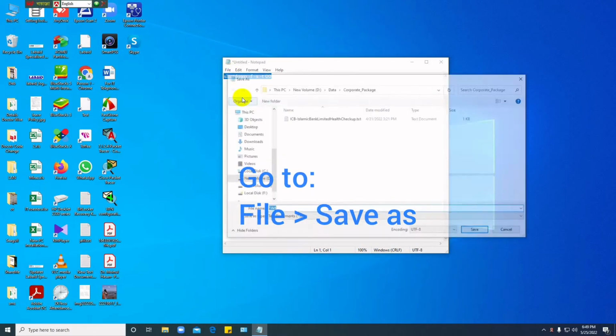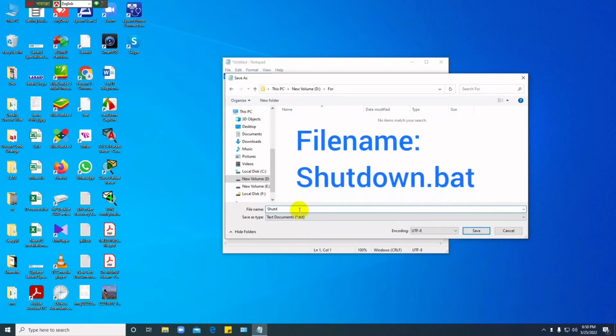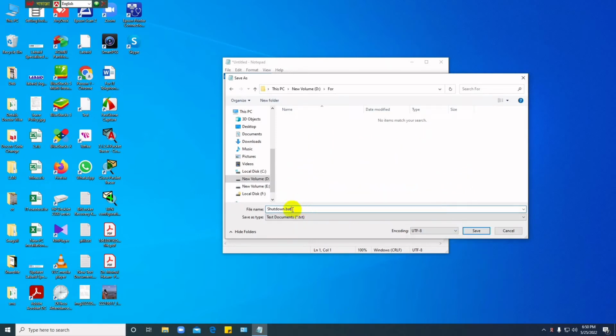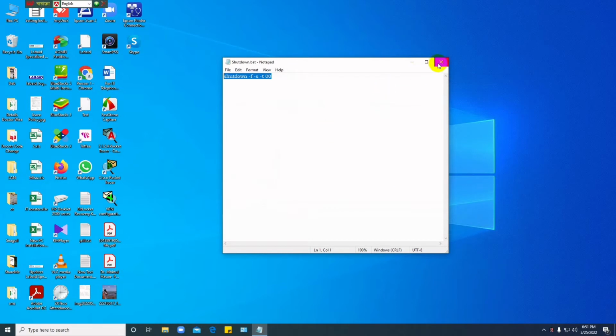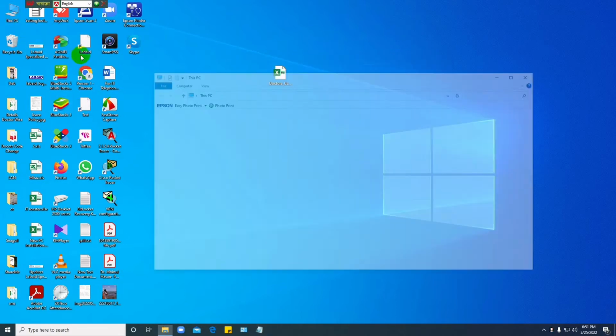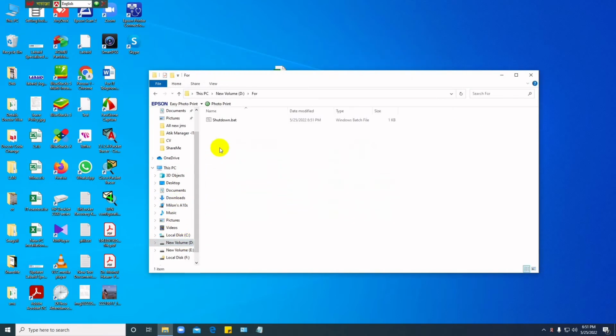Then go to File and Save As. I am giving the file name as shutdown. So you have to write shutdown.bat, B-A-T. This is a Windows batch file. So what is a batch file? A batch file is a script file that stores commands to be executed. It helps automate routine tasks without requiring user input.